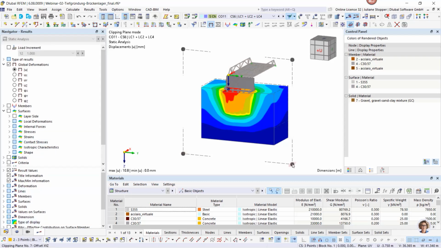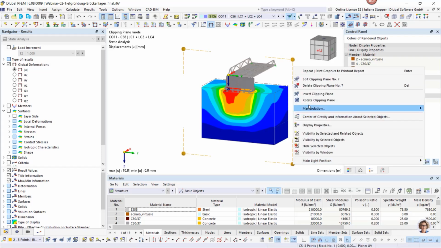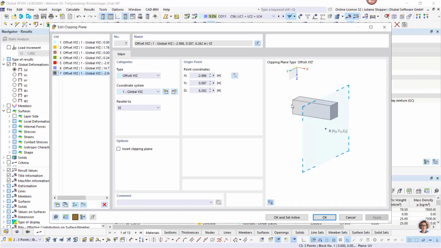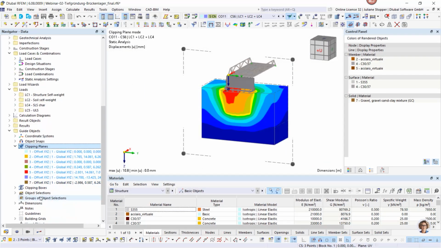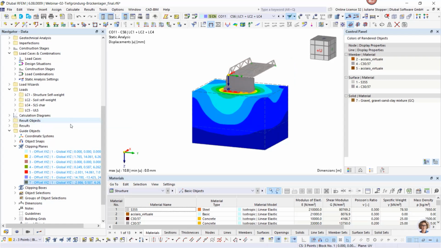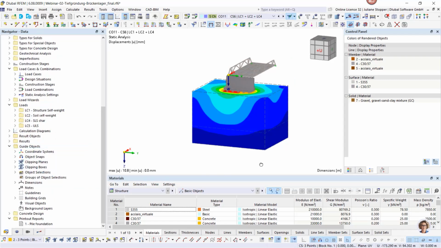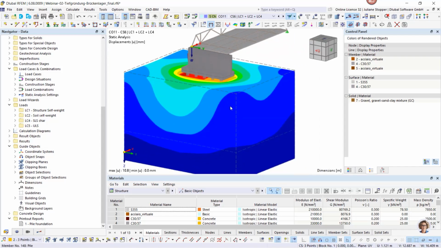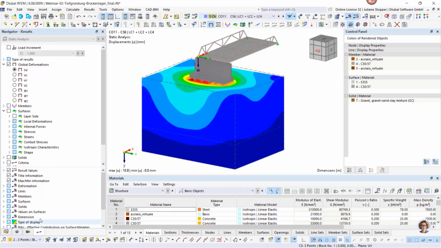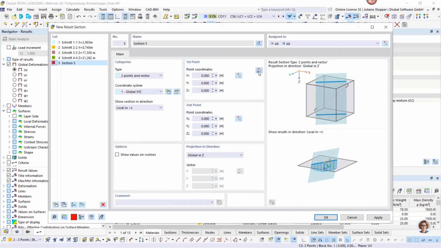Another option to have a look into the soil. I want to edit the clipping plane, and no, I don't want to edit it. I want to switch it off, so I can go here and say clipping plane off. It's still there, and you could activate it later again, but for now we don't need it. I would like to show you the results section. We can click here and define a new one.